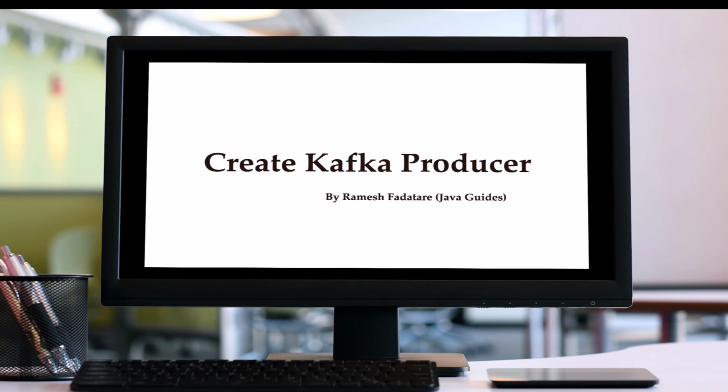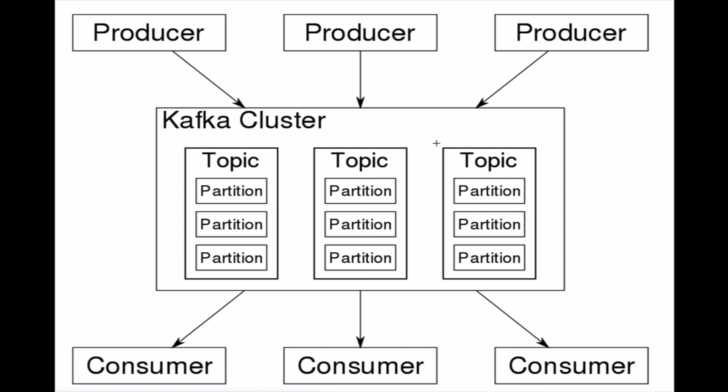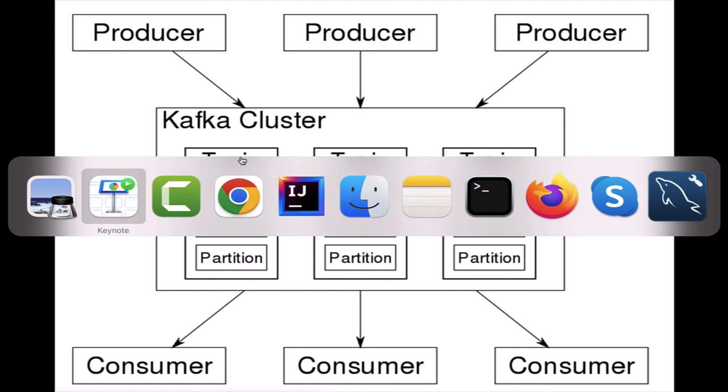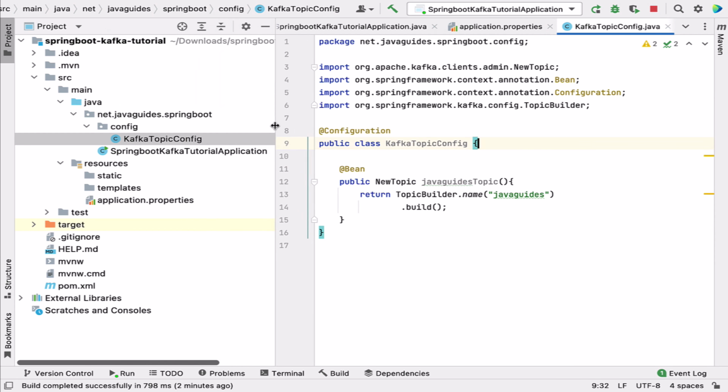Hi, welcome back. In this lecture we'll create a Kafka producer. Well, in the previous lecture we created a topic in a Kafka cluster, right? In this lecture we are going to create a Kafka producer so that we are able to write a message to the Kafka topic. Alright, let's head over to IntelliJ IDEA and create a Kafka producer to write a message to the topic.